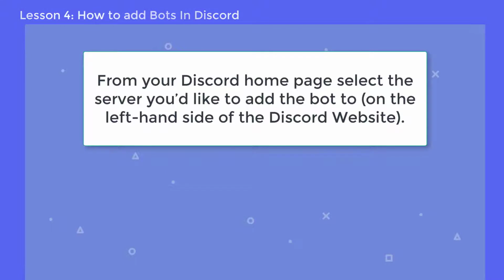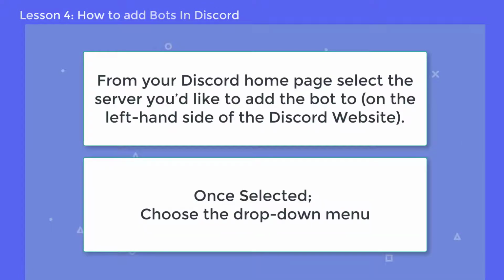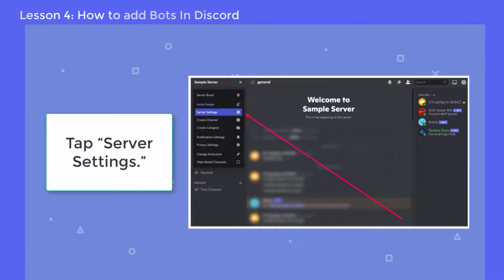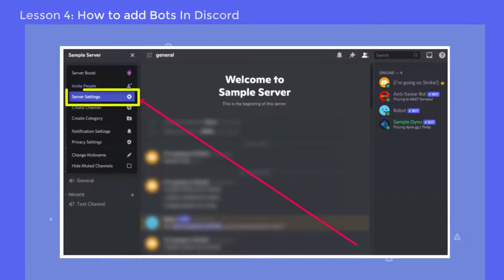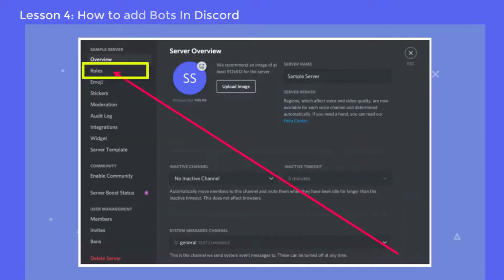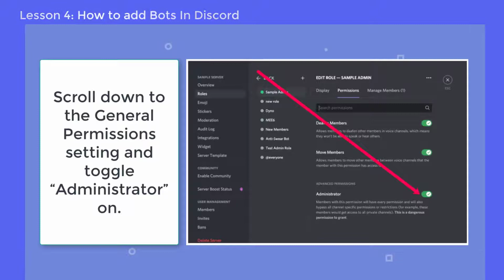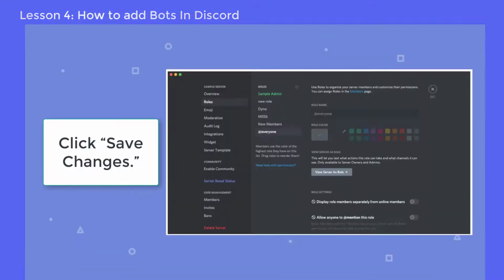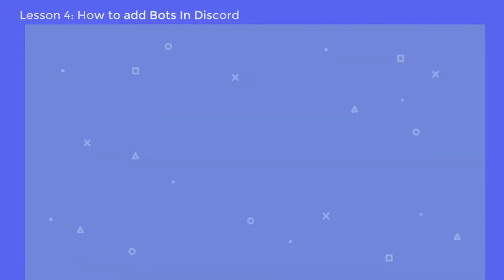From your Discord homepage, select the server you'd like to add the bot to on the left-hand side of the Discord website. Once selected, choose the drop-down menu, the server name in the top left-hand of the screen with a small arrow next to it. Then, tap Server Settings, tap Roles. Scroll down to the General Permission setting and toggle Administrator on. Then click Save Changes.